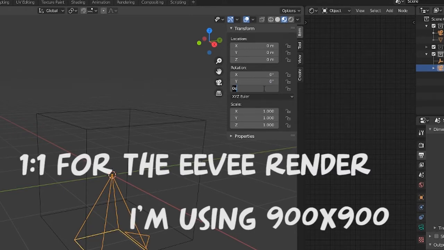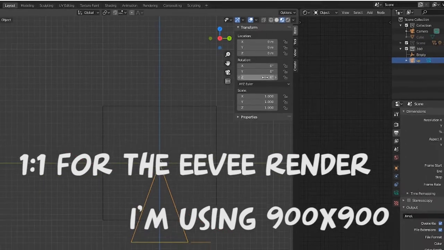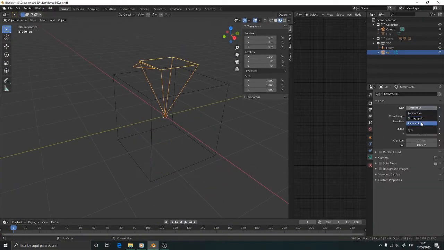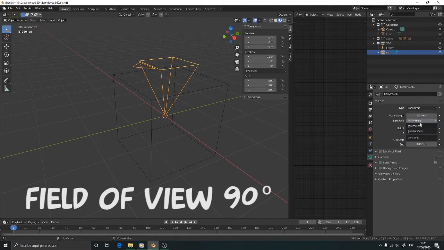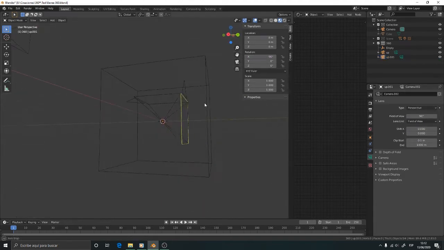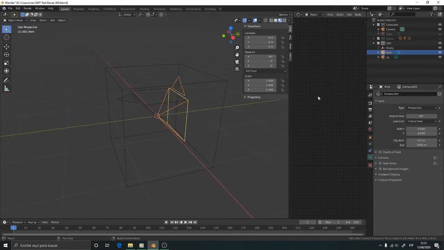Remember that the resolution for this part must be 1:1, I'm using 900:900. And don't forget to set the camera field of view to 90 degrees. Repeat the process for the other cameras and parent them to the empty.